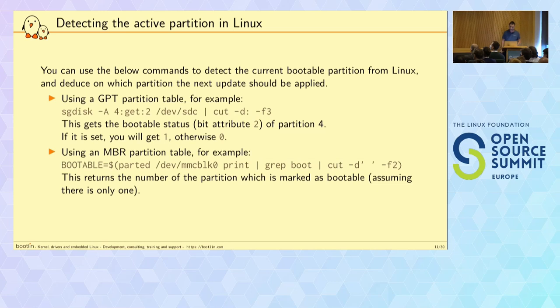And then, before you actually apply the update, you should also detect from Linux which is the current partition that has the bootable flag. So this is a command you can use. If you use a GPT partition table, you use the sgdisk command I'm proposing here. That's the bit attribute 2 of the partition, partition 4 in this example. If it's set, you get 1, and otherwise it's 0.